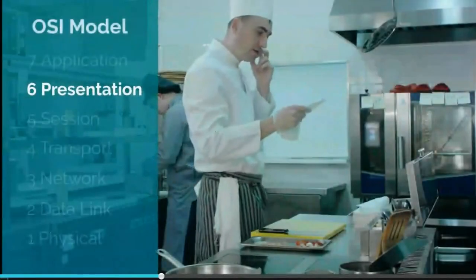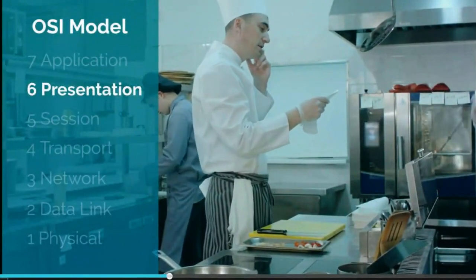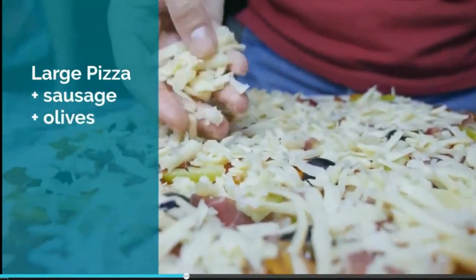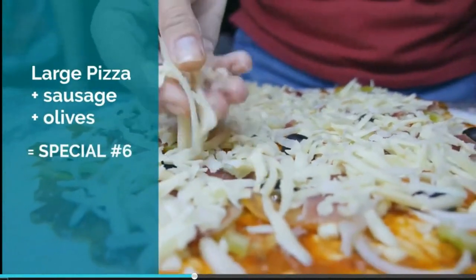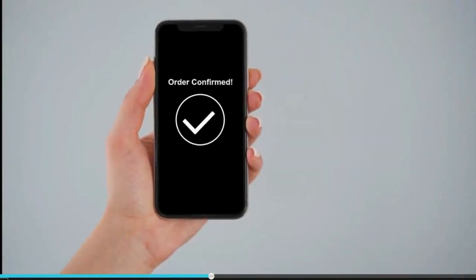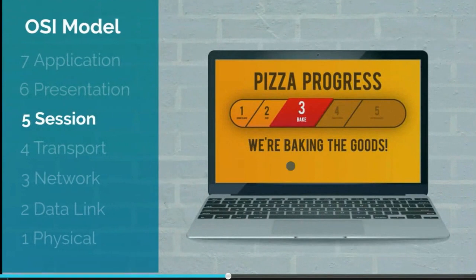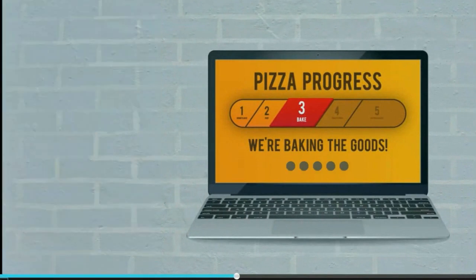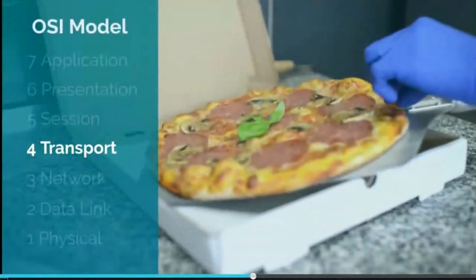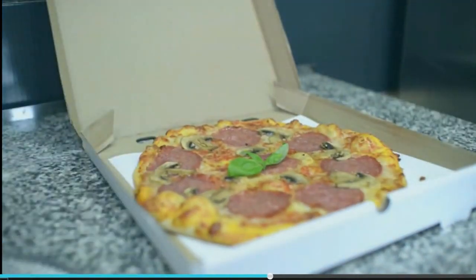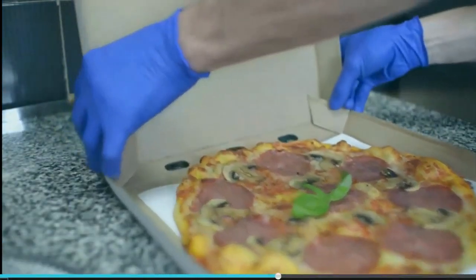Next is the presentation layer. The order is translated into something a chef understands. A large pizza with sausage and olives may be translated into special number 6 on your check. Then the order is confirmed. This layer, session, is all about two-way communication. Without someone taking the order, your pizza dreams would end here. Layer 4 is called transport, but it's all about quality control. In this step, your pizza is checked for accuracy and quality before it leaves the kitchen.